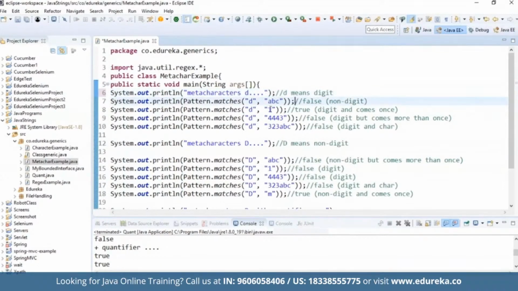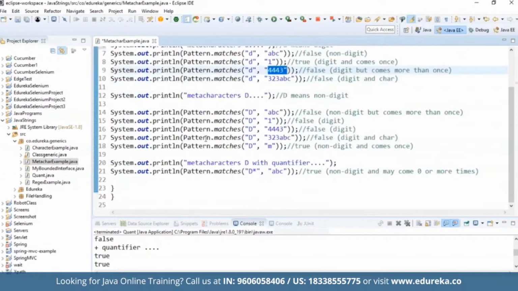Again, in \d, if I give 1, it says true. Why? Because the digit comes only once. And in the same \d, if I give 4443, it says false because the digit comes more than once. And inside the \d, if I give a combination of a digit and a character, again it says false, right?